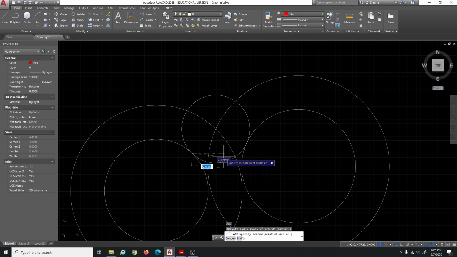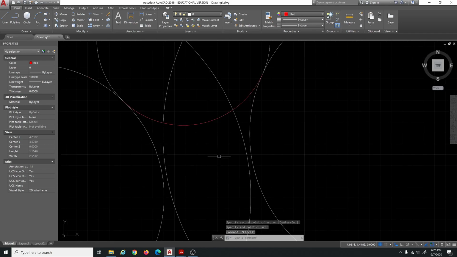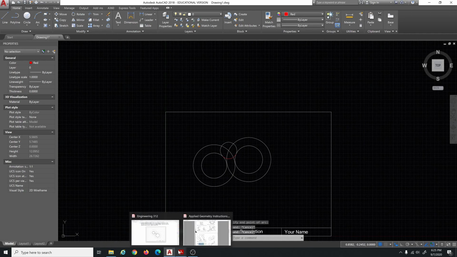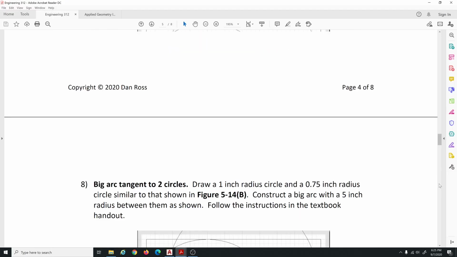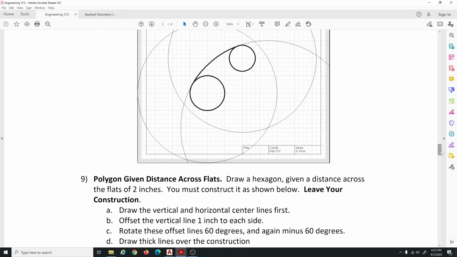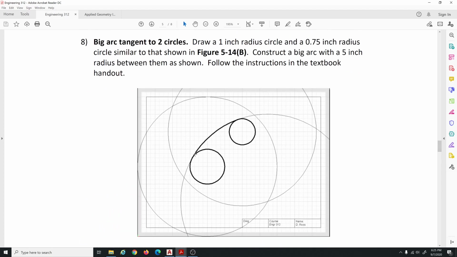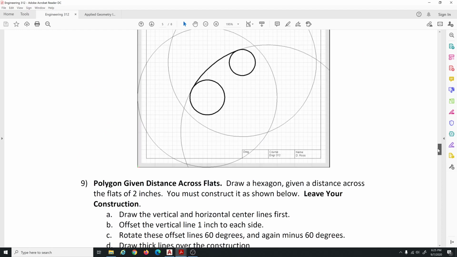Okay, I want intersection, intersection, intersection. That'll work. Okay, there's my arc, red one. All right. Okay, this one's a little bit harder. If I want this arc to be tangent to the outside, I can't use offset. I have to use this little formula down in here.